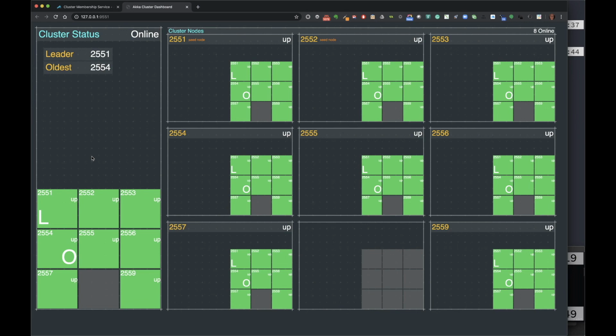So that gives you kind of an idea of some of the transitions that are happening as you do things in the cluster. And of course, the dashboard here is this live view of what's happening in the cluster. So hopefully this will give you some insight as to some of the dynamics of how things work in Akka.